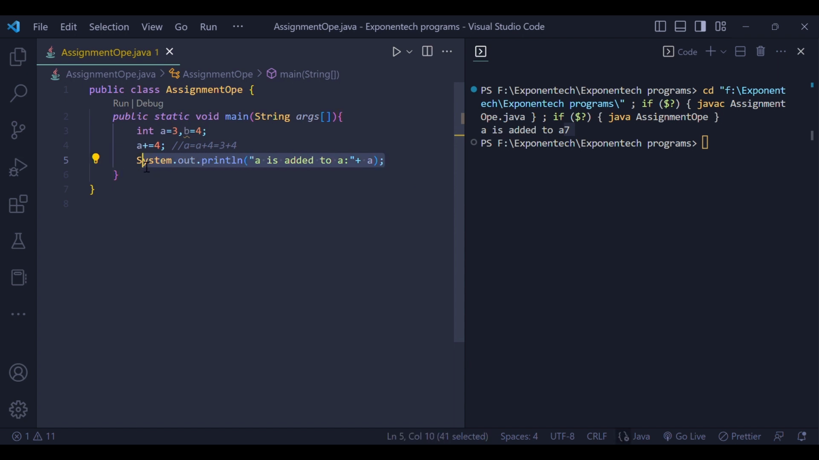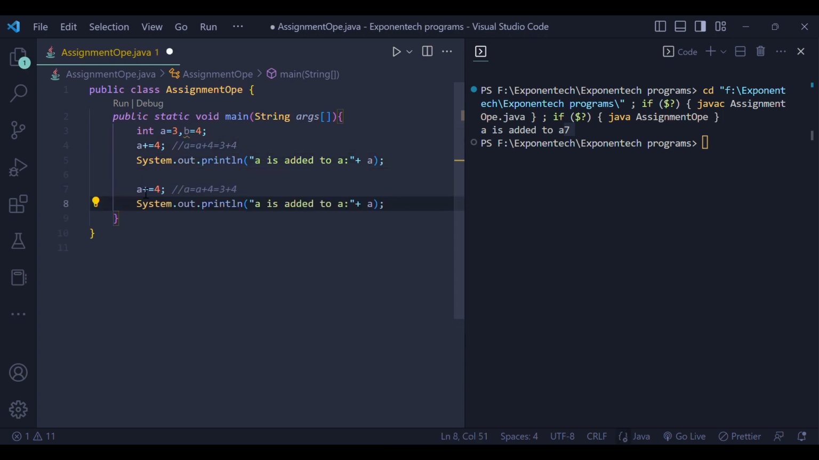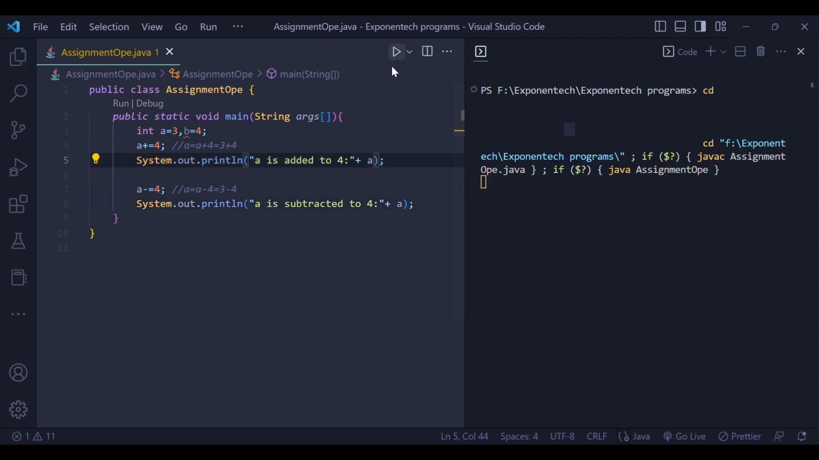So let's do this for subtraction. a minus equal to 4, nothing but a minus 4. a is added to 4 and a is subtracted by 4. Run this file again. As you can see here, 7 and 3 are printed.